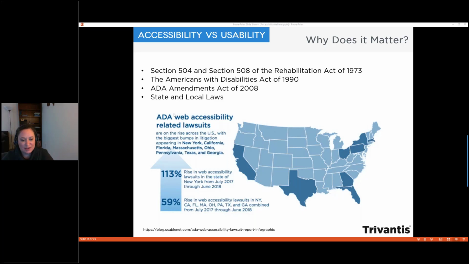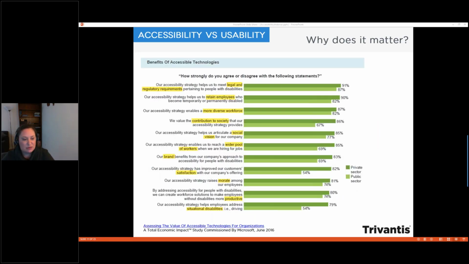But it goes beyond legal compliance and financial risk, of course. There was a really interesting study commissioned by Microsoft and conducted by Forrester a few years ago. They concluded that there were numerous benefits to supporting accessibility initiatives in your organization above and beyond, again, the financial risk and legal compliance.